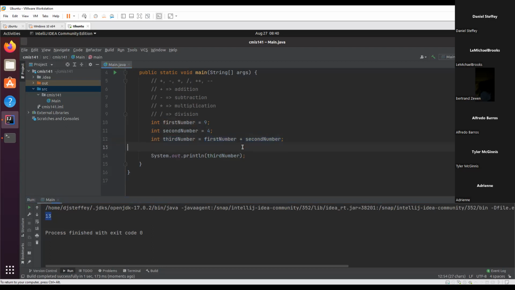So yeah. Let's say if we do a subtraction here, what are we going to get? 9 minus 4 is 5. There you go. It's 5. If we do a multiplication here, 9 times 4 is 36. There you go. We get 36. And if we do a division here, this is 9 divided by 4. But remember, these are integers. So 9 divided by 4 in integer division is going to be 2.